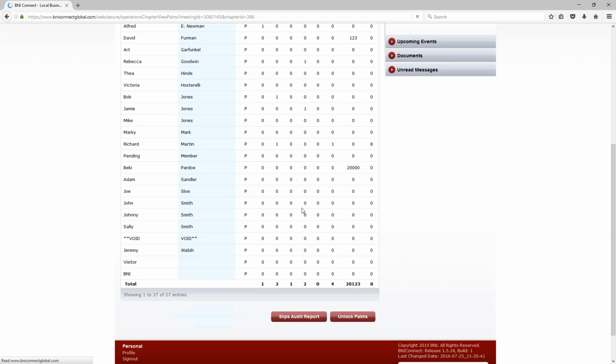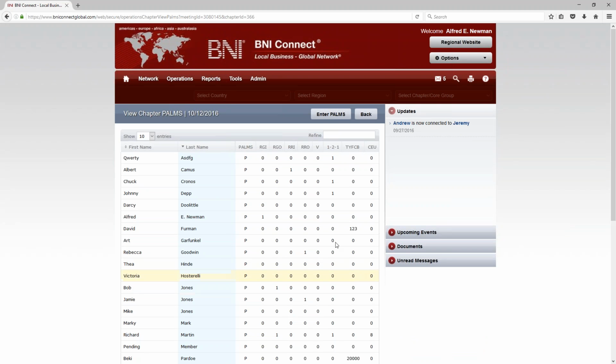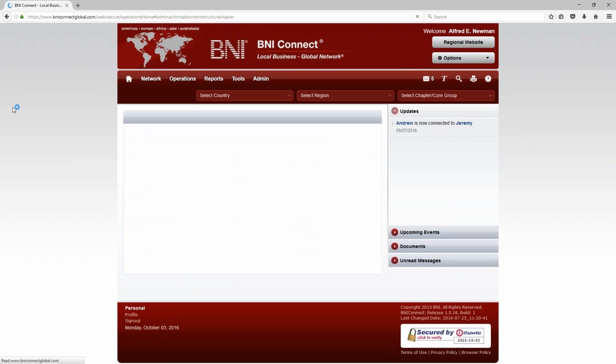Now we'll see a quick review of everything that we put in, and that's all there is to it. If we made a mistake on here, we can always click Unlock POMS in order to correct that. All right, so going back to the operations menu, that's how to enter POMS.